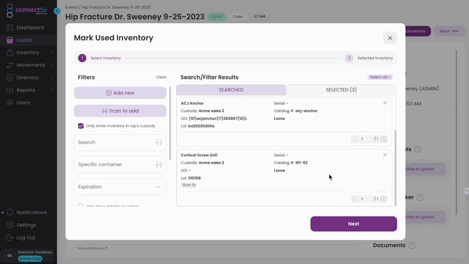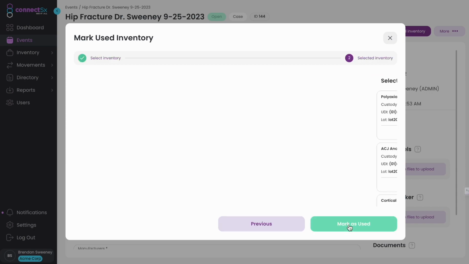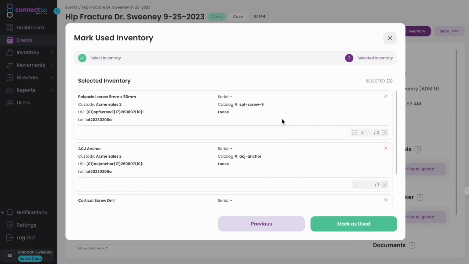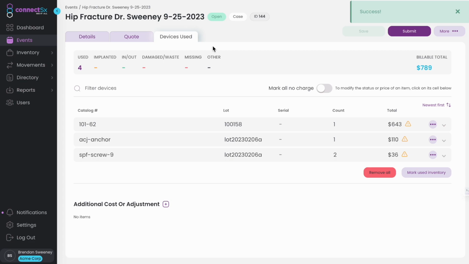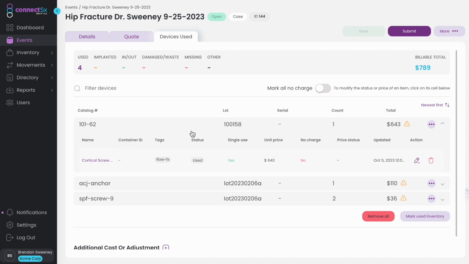But if this all looks good and this is the inventory you want to mark, just click next and we'll do a final review. If you need to make any adjustments here, you can, but then click Mark as Used, and this inventory will be added to the Devices Used tab. Now here you'll want to review the inventory that was added, because again, just make sure you're selecting the right thing. But if you have inventory that has a facility contract price that's been entered by your manufacturer, that contract price will automatically populate here, so you won't even have to worry about the price.